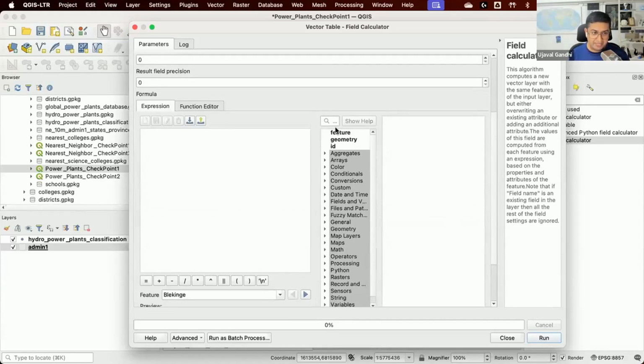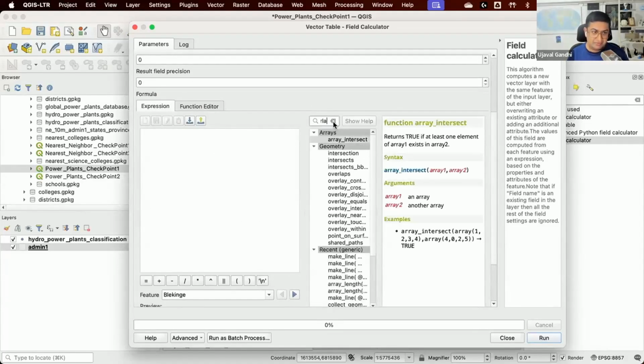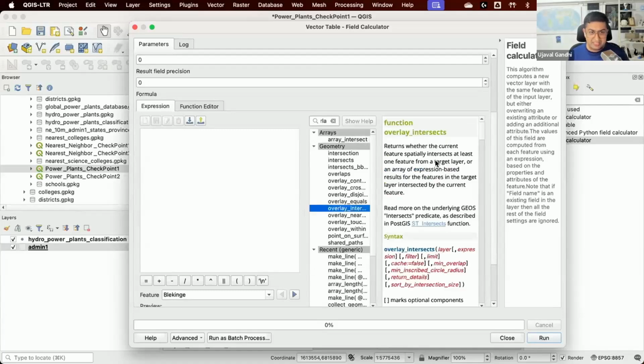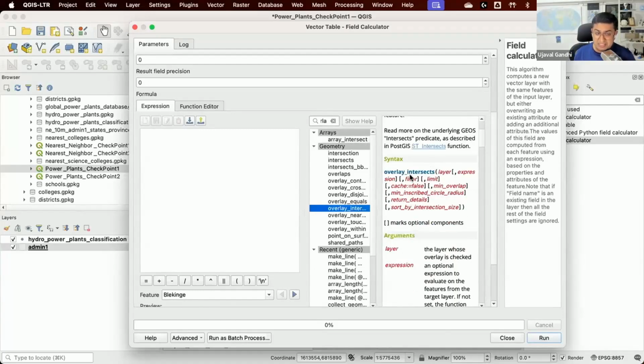We're going to write our expression. I'm going to just open up the documentation for overlay intersects. So this is the function. You can see this has got many, many parameters. Only the layer parameter is required. All of them are optional. And again, you can see what the default values are if we keep specifying those.